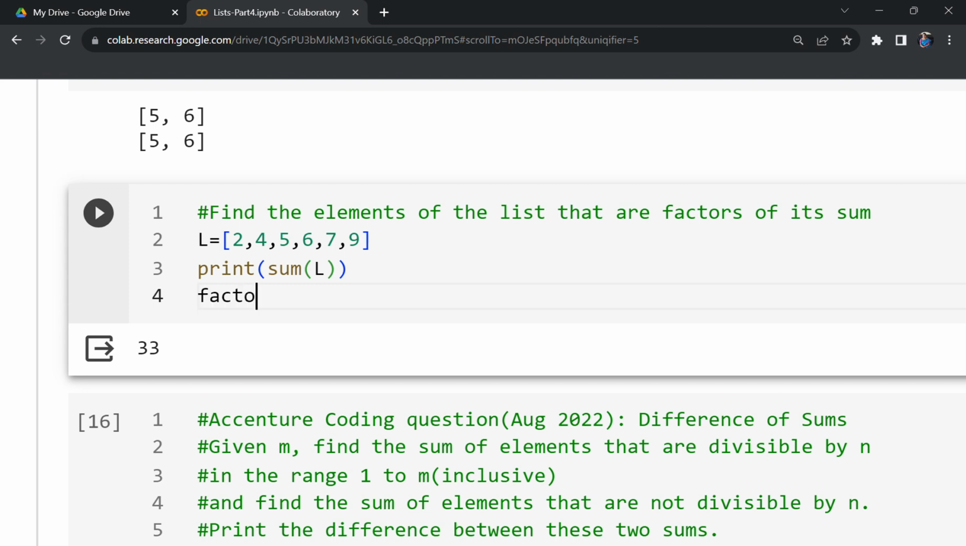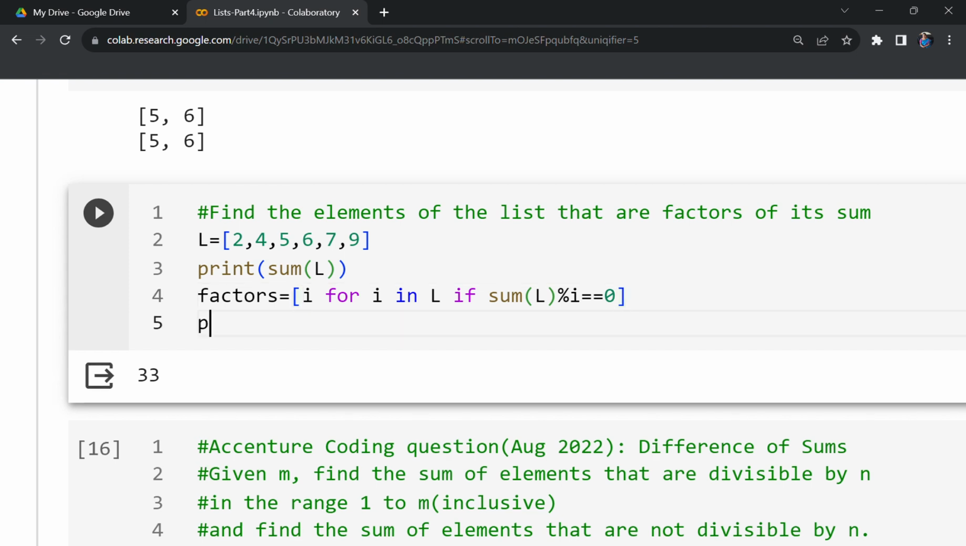Now I have to find the elements that are factors of its sum. How can I do that? I will create one list, factors equal to I for I in L, but that I must be a factor of the sum. So I will take, if sum of L modulo division I equal to 0. If that I exactly divides this sum of L, you consider that I. That is the logic here. Now print factors.